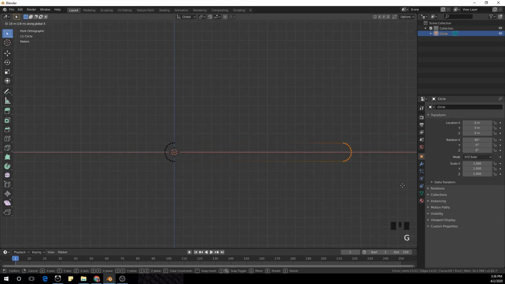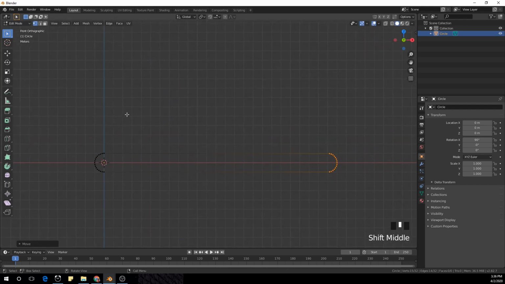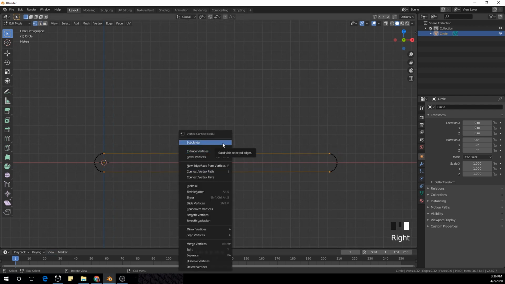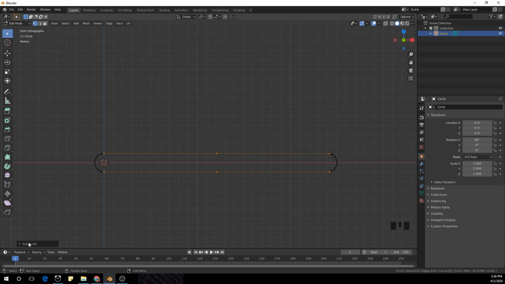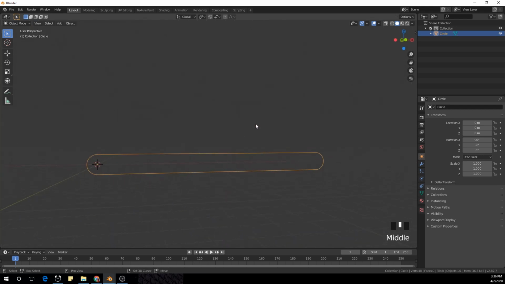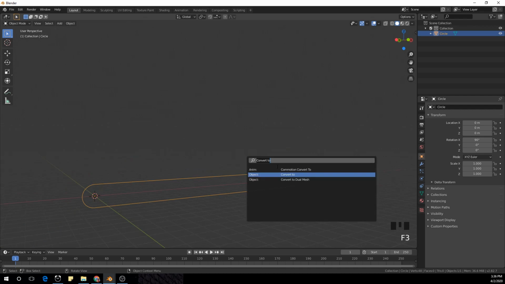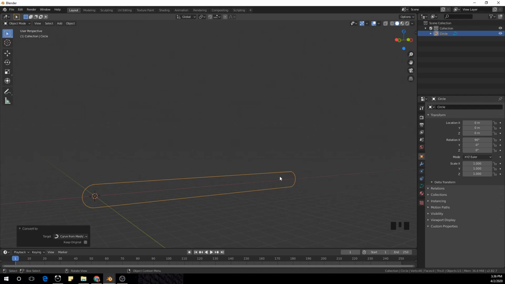While pressing Control, I'm going to move it like there. With 2, I can go to edge select mode, select these 2 edges, and subdivide. Find the box over here and increase the number of cuts to about 8. Tab out of edit mode, press F3 and type convert to, and select curve from mesh. And now we have created a curve.